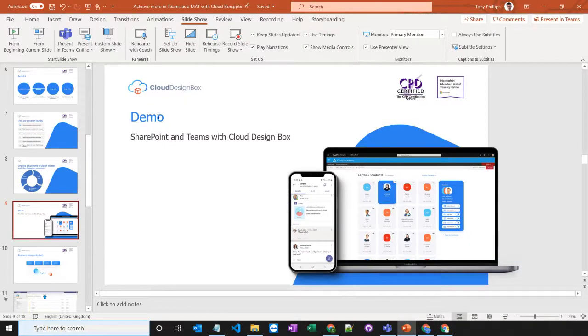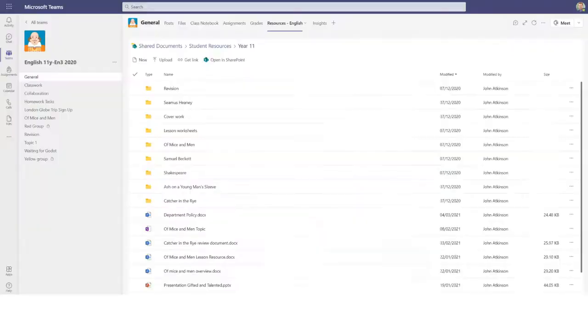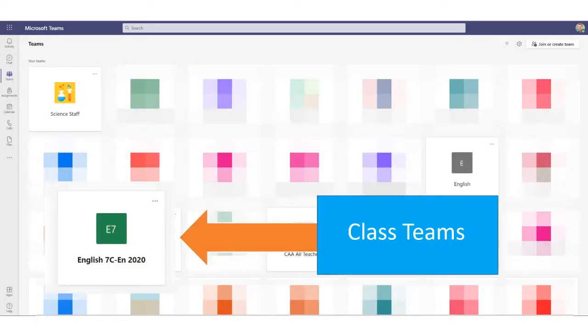So going back to our slides. Just to quickly summarize what we've talked about today. The centralized resource areas might be per school, and those are places where teachers can save time by having one version of the truth that they can share with all of the classes that they teach, but also all of the other teachers in that department. And those will appear inside every single class team that you have every single academic year. And the different types of teams that you might have within a school.